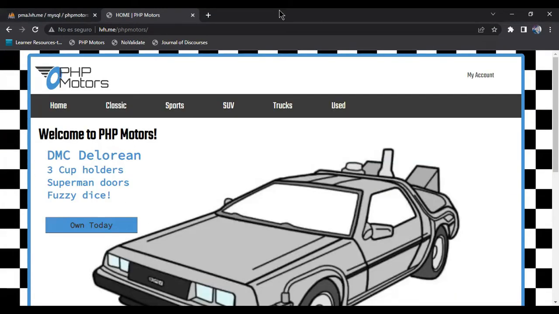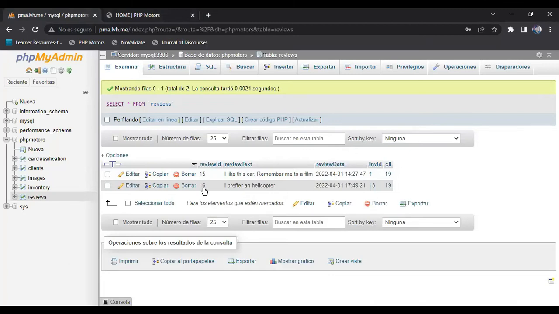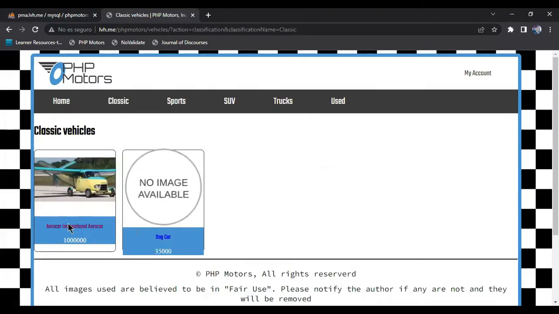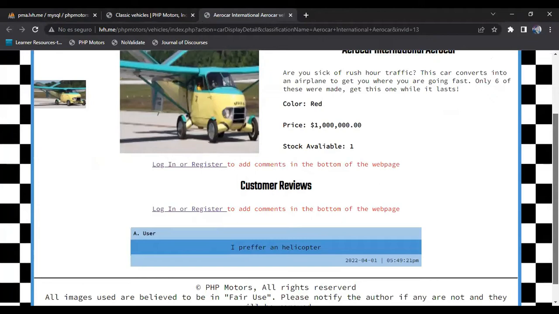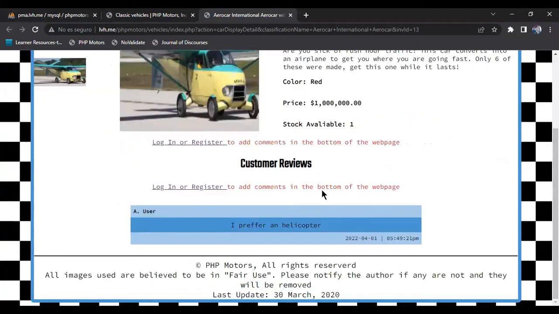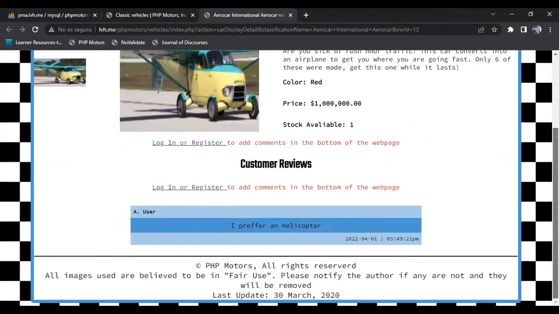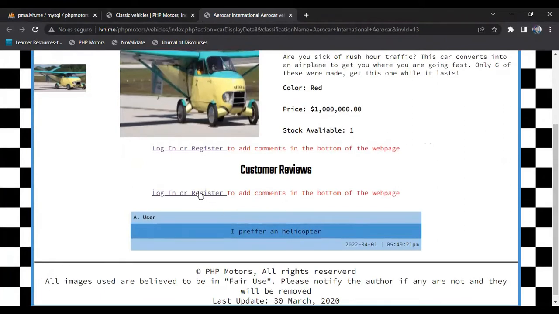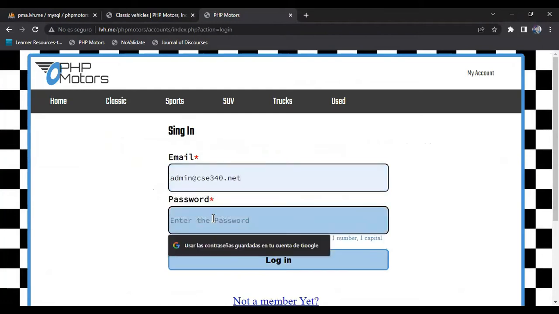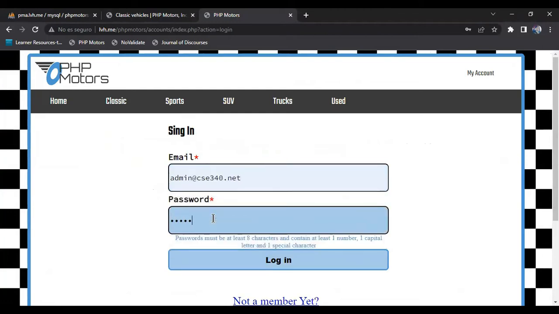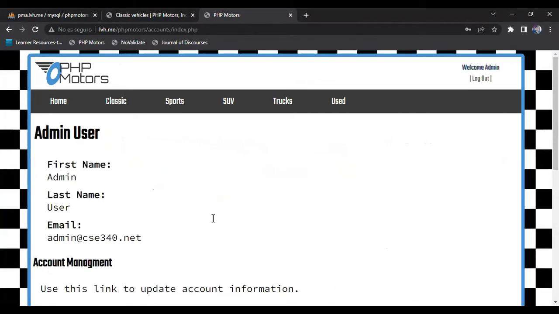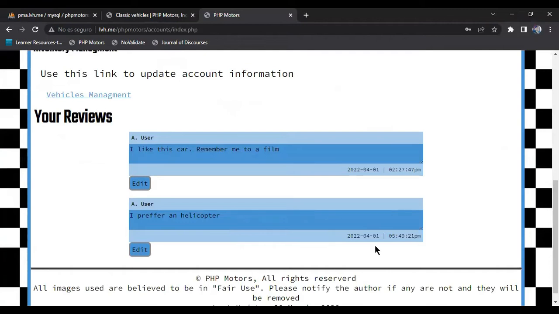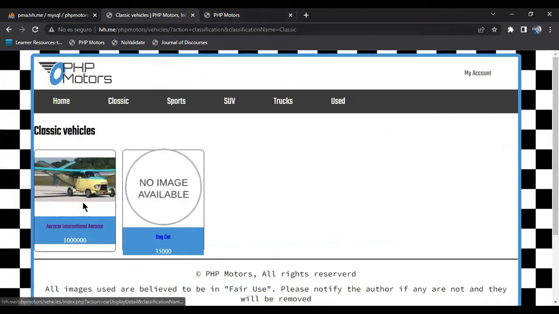Well, I will show that I only have two reviews in the database. I will show that I can't enter a review or a comment because I am not logged in, and I can see the different reviews. I will log in. Okay, here are the two reviews.